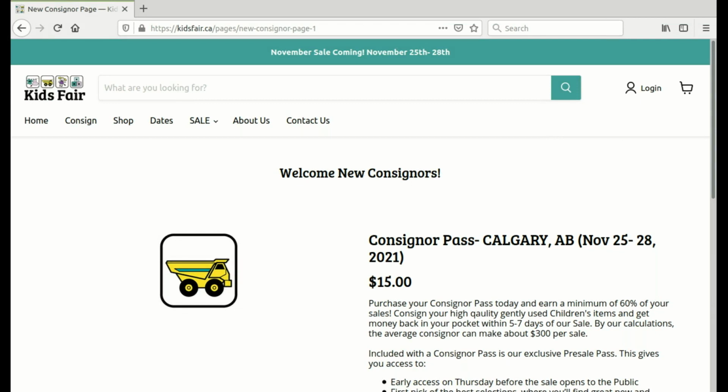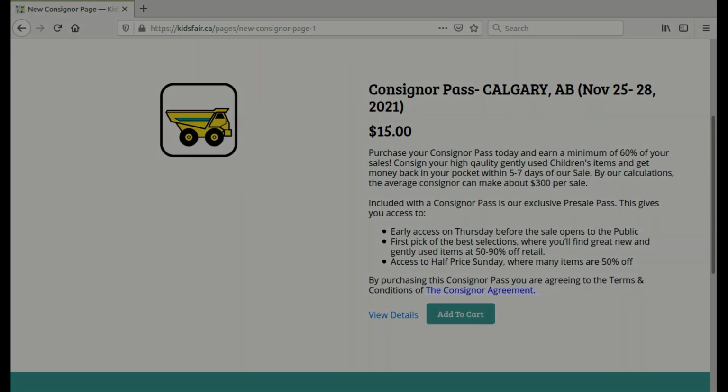www.kidsfair.ca. Be certain to select the correct pass for your local area, as each sale requires consignors to drop off sold items in person. More information is provided in our video about purchasing a Consignor Pass.